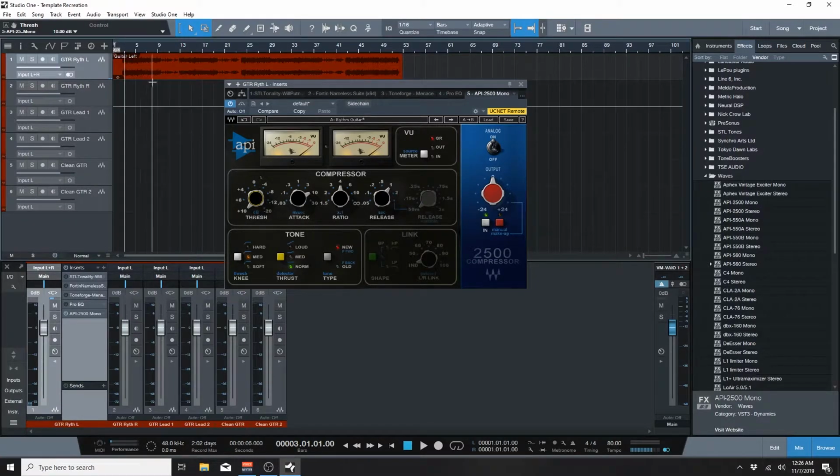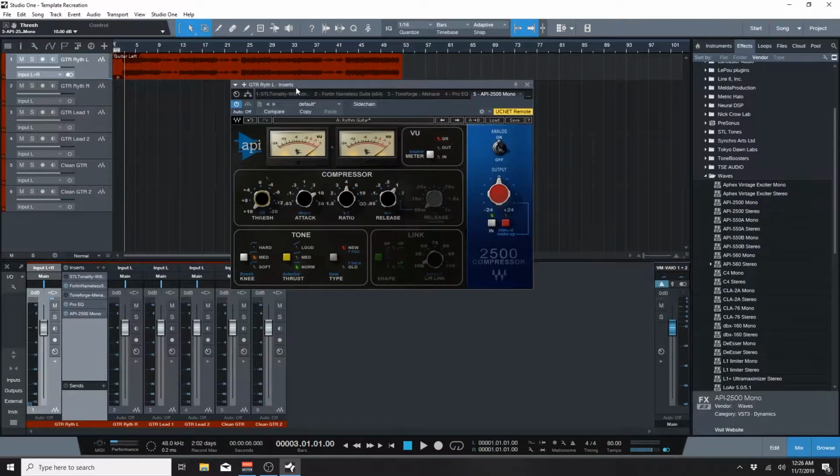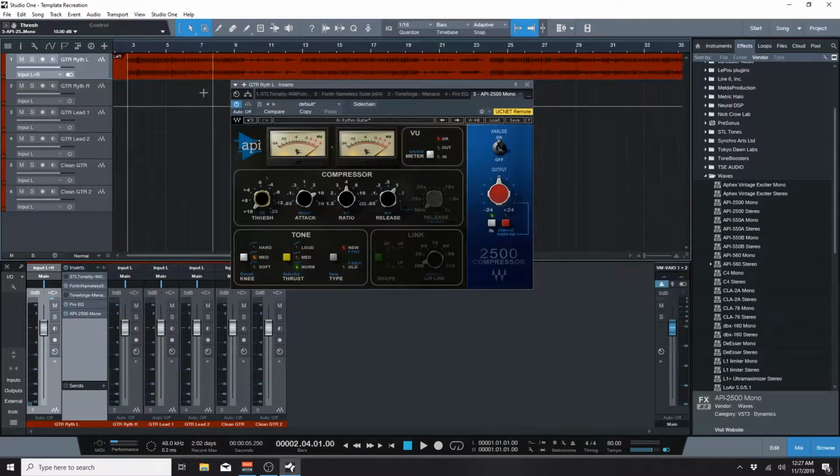So just quickly, for example, this one here, let's say I liked the Fortin Nameless on this thing. I'll turn the EQ back on. What I'm looking for when I'm compressing these rhythm guitars is I just want to do maybe 2 or 3 or 4 dBs of gain reduction on the palm muted chuggy parts. Let's see what we get.